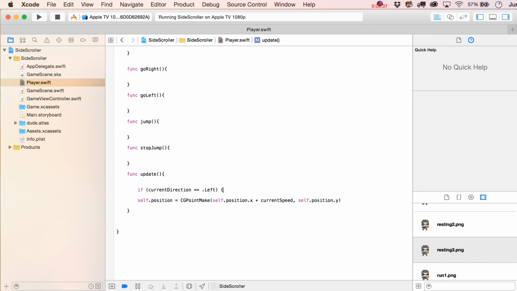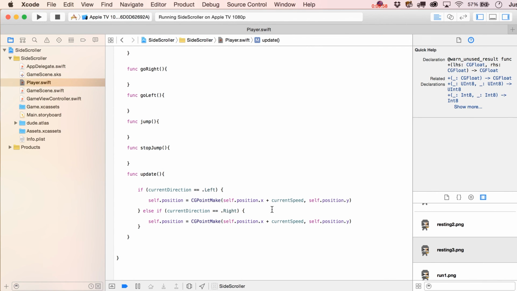So if that's the case, we're going to do one thing, and then else if current direction equals right, we're going to do another thing. And you can imagine it's just a matter of subtracting the current speed or adding it. Okay, so if we're going left, we are going to subtract the current speed, and if we're going right, we're going to add to it.